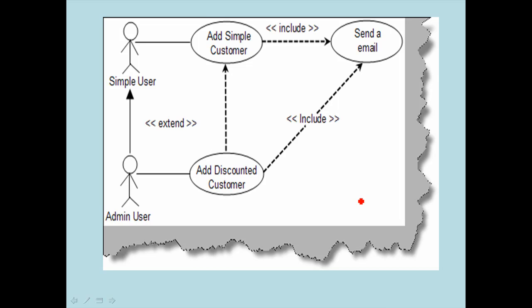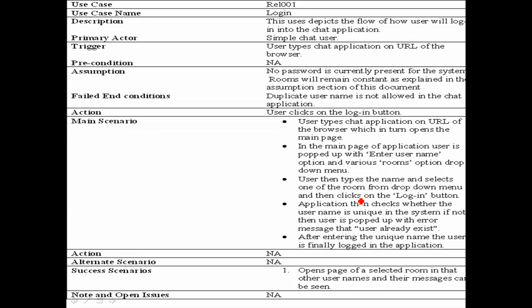But now you also want to know what the detailed steps involved in completing this use case are. That is done by the use case tables. In the use case tables, we take up a use case, for example, login. We give a description to it, define who the primary actors are, define preconditions, the trigger, how the use case will be initiated, the assumptions, fail conditions, our action, and then we define in detail the steps of how this action will take place.